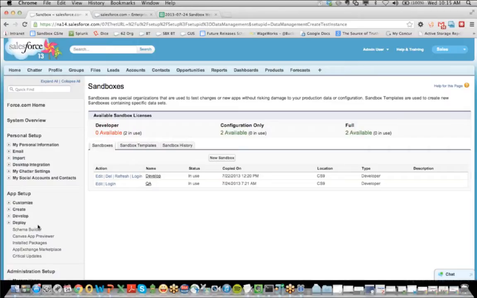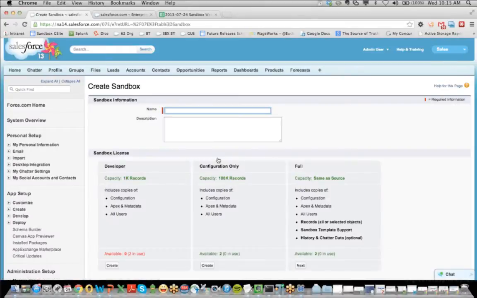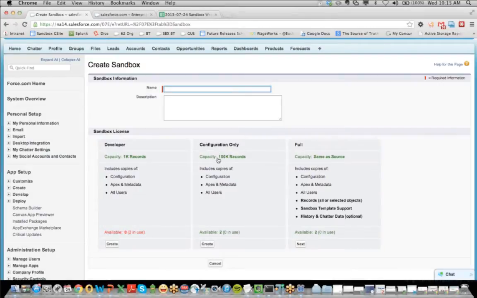Now, to create a sandbox, you simply click on this new sandbox button right here in the middle of the page. Now, that'll take you to the beginning of a wizard. And right now, if you look at the bottom, you can see that I don't have any developer licenses available. I do have 2 configuration licenses available. So just for the demonstration, I'm going to create a configuration-only sandbox.